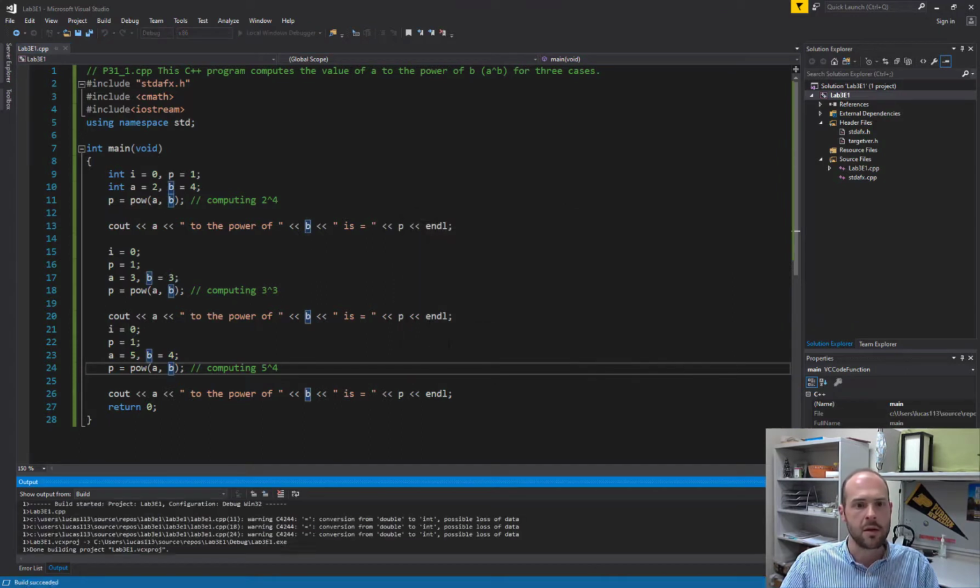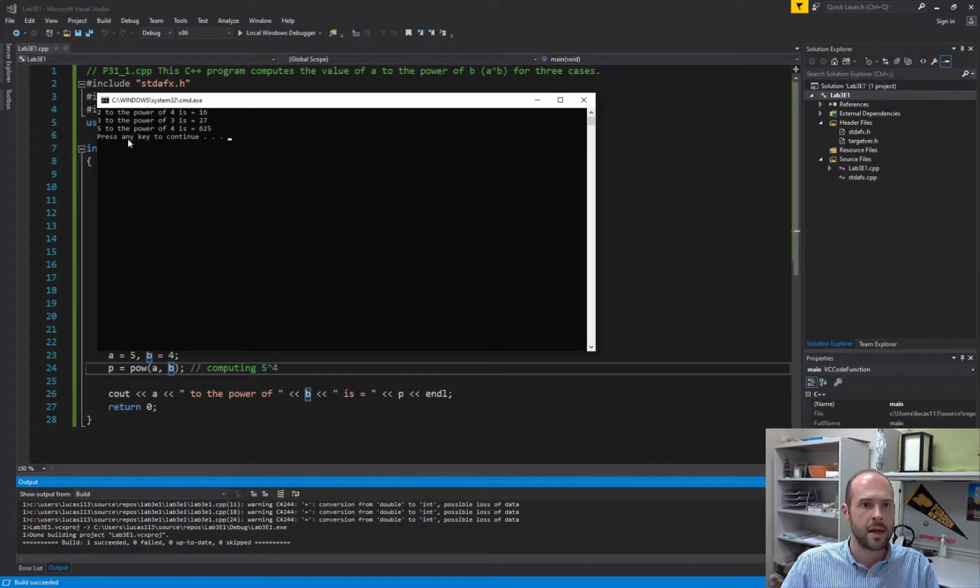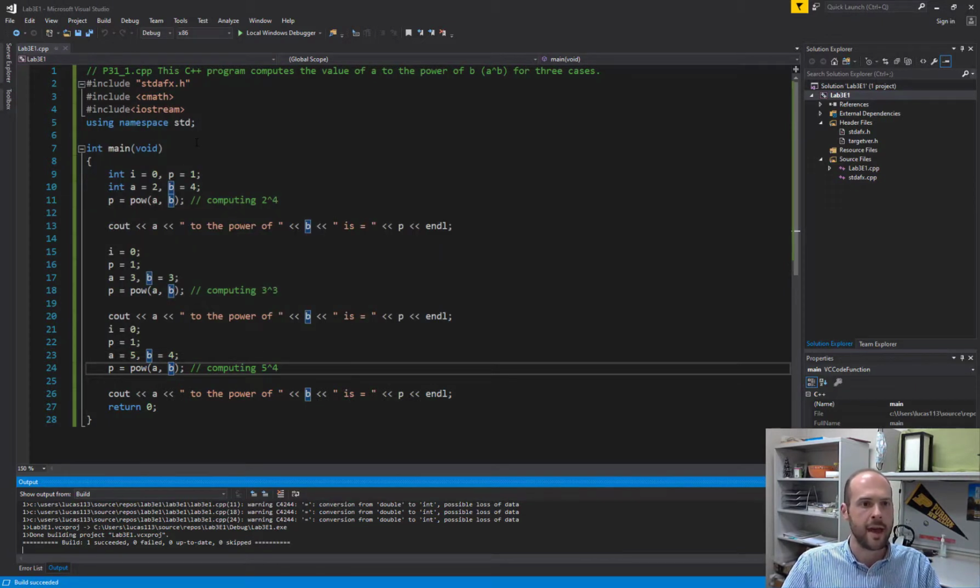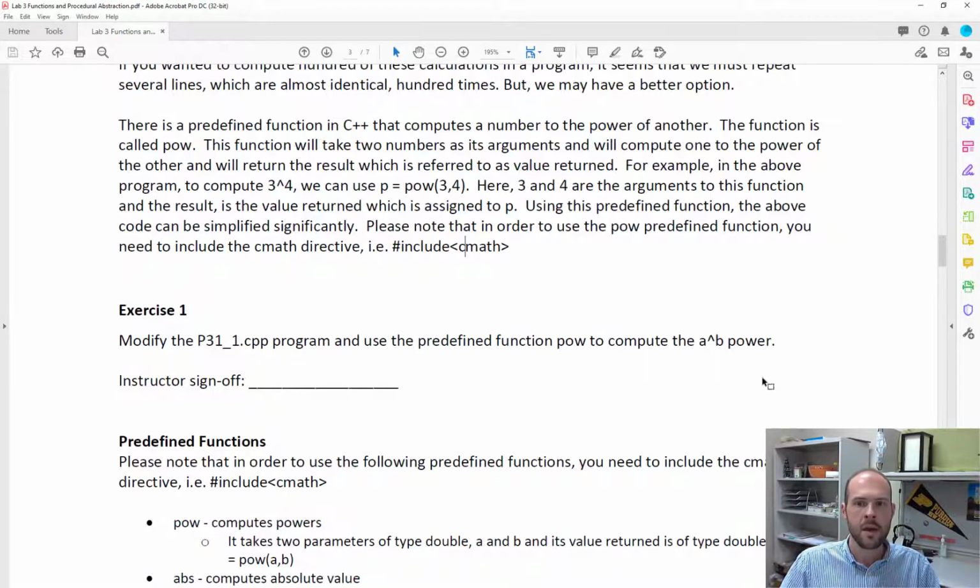So we need to build and then run this project, and we see that the execution is identical to what we had prior to those changes. I forgot to run it and show you, but the calculation is the same. We just have way fewer lines of code because we use the pow function. So that's all we were asked to do in exercise 1.